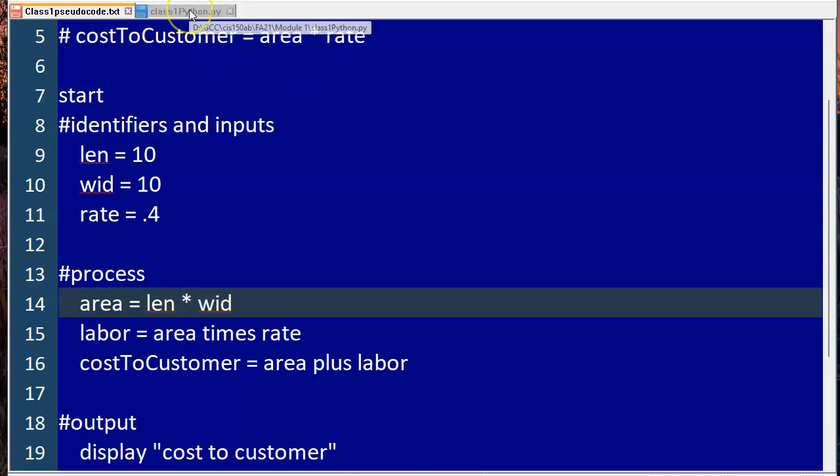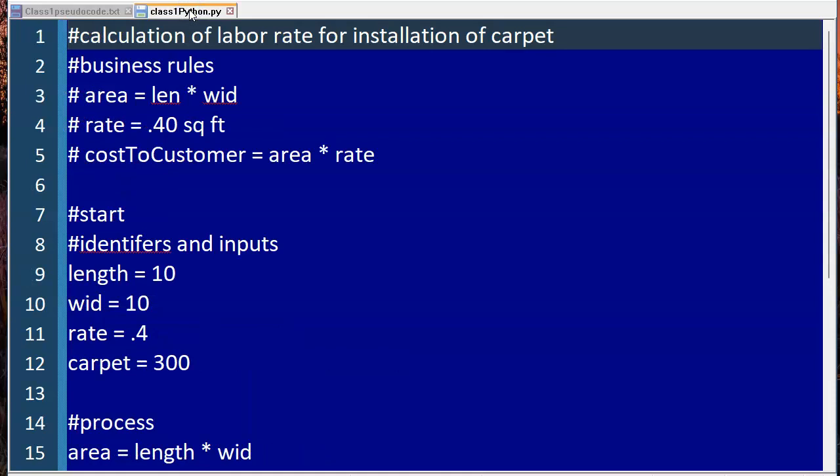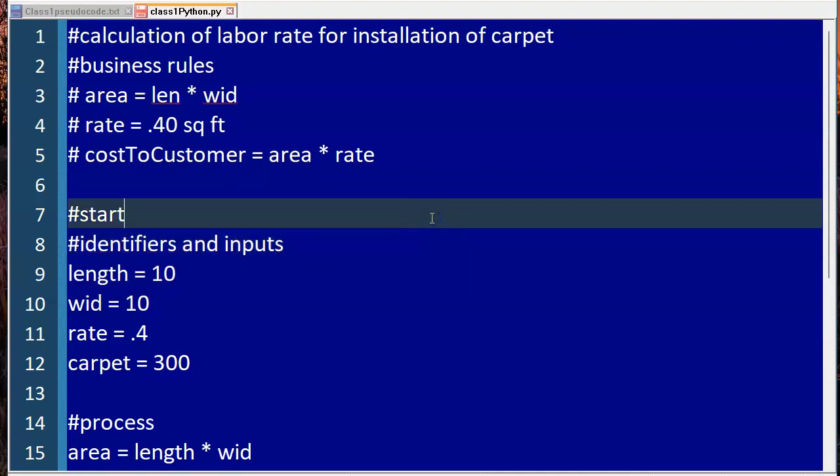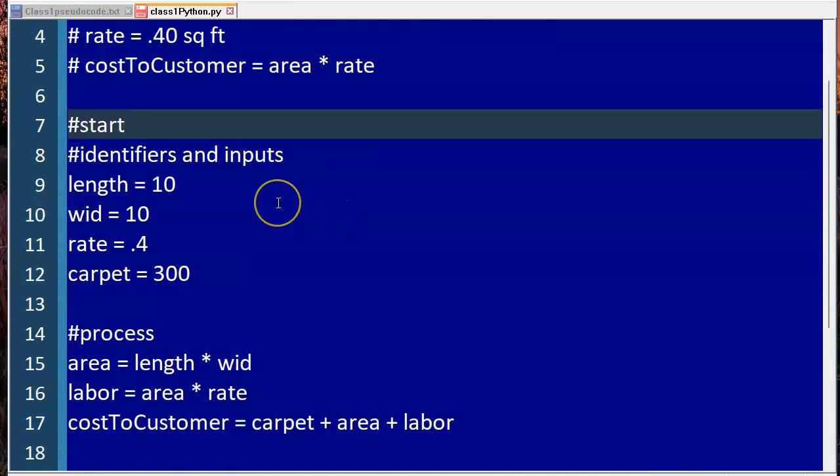What I've also done here, and both these files are inside Module 1, is I've also created the Python program which we could use to test this particular logic. In other words, whereas pseudocode can't be executed, Python can. So what I've done, I've changed this to Python. You're going to see some changes.